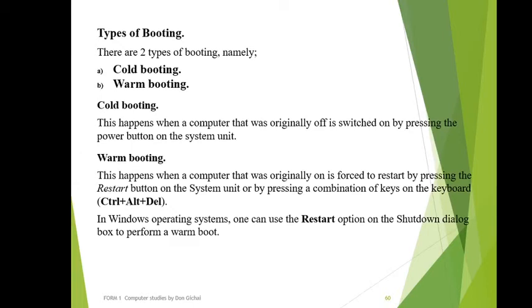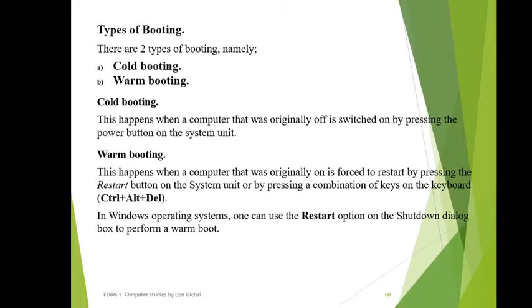We have cold booting and warm booting. Cold booting happens when you start a computer that was initially off. When a computer was totally off and then you start it, then you are doing cold booting. But when your computer is on, and because of one reason or the other, like installation of new hardware, installation of new software, or removal of software, you restart or refresh, that is called warm booting. Warm booting is restarting a computer, whereas cold booting is starting a computer that was initially off.